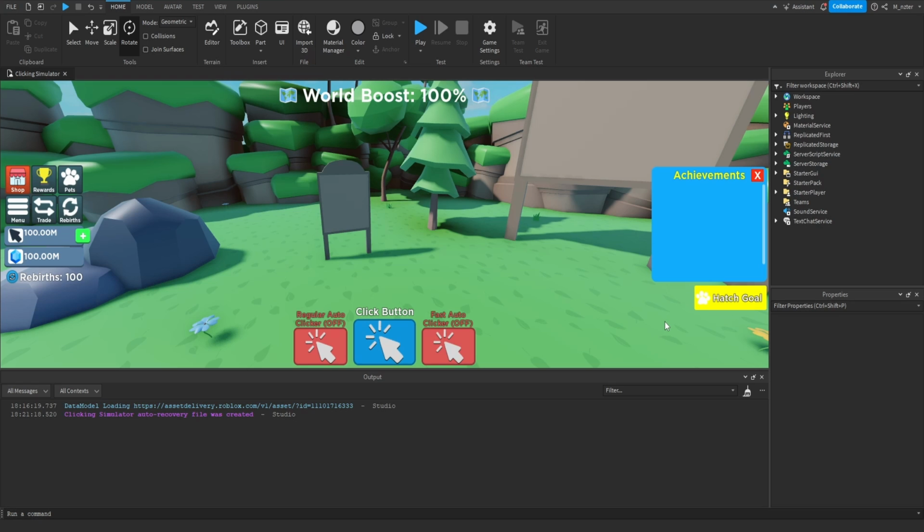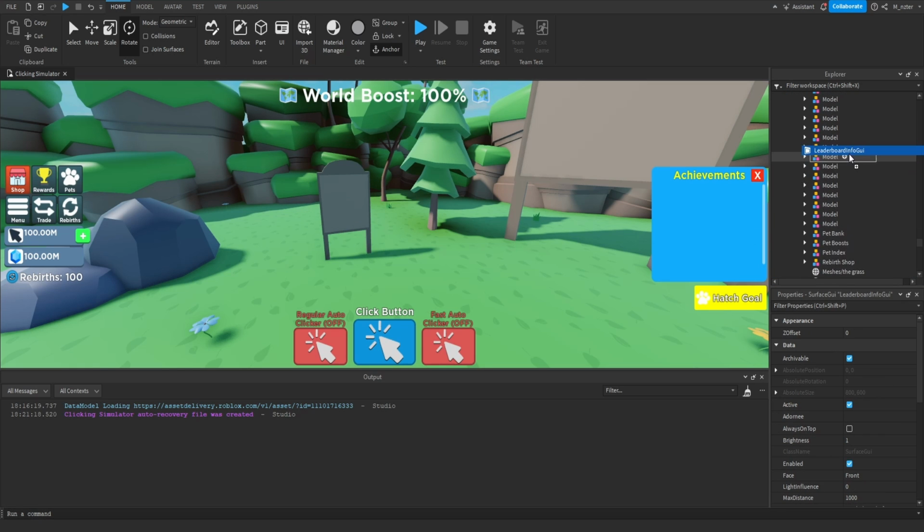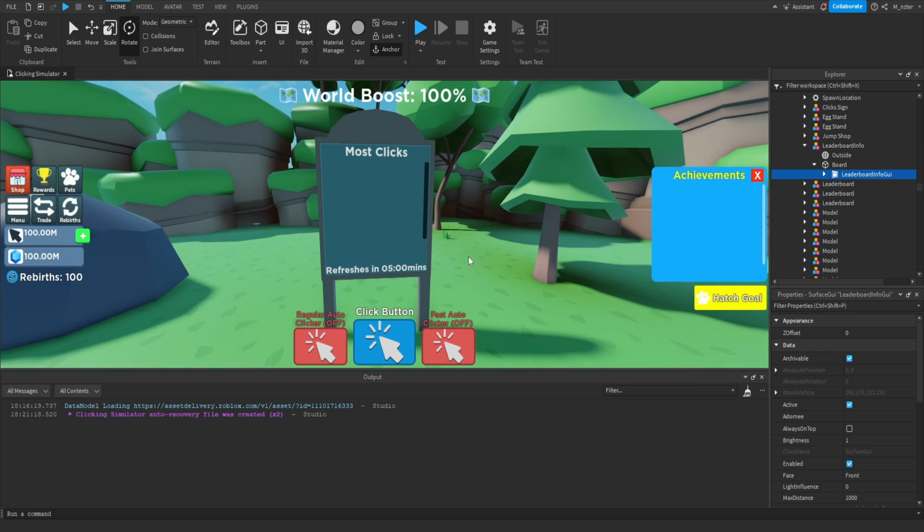Now that we have the model set up, the next thing that we're going to do is set up the GUI. So what we're going to do is go inside of our server storage. We're going to duplicate this service GUI, and we're going to rename this from being called Leaderboard GUI to being called Leaderboard Info GUI. We'll then select our model, and then we'll go ahead and drag this GUI into the Leaderboard Info model and make sure to put that inside of the board part so that we can actually see it. So now that we can actually see the GUI, let's get to work on creating it.